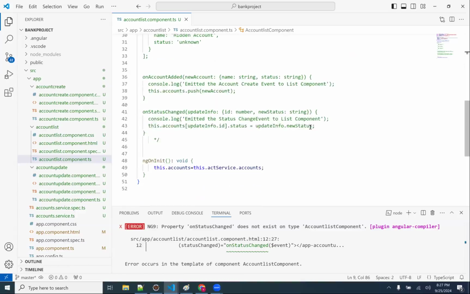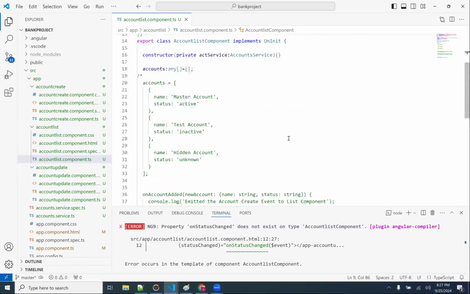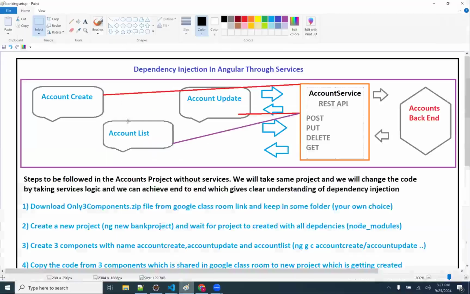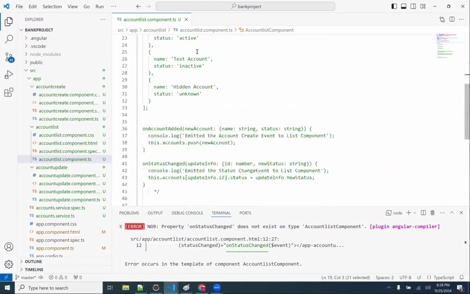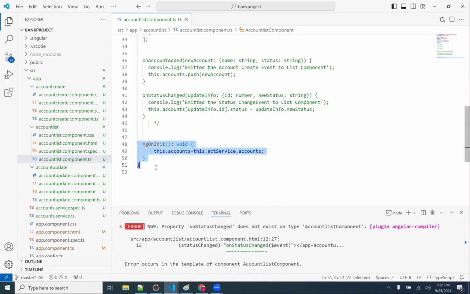Right. So what I did, sir, my list component should only get the data from account service. Account list component should display the accounts. That's it. Previously we hard coded that. Now we are not hard coding. We removed the entire code over here and we initialized with accounts object. On initialization, I'm getting the data from service. When this component is loading, it will retrieve the data from account service.